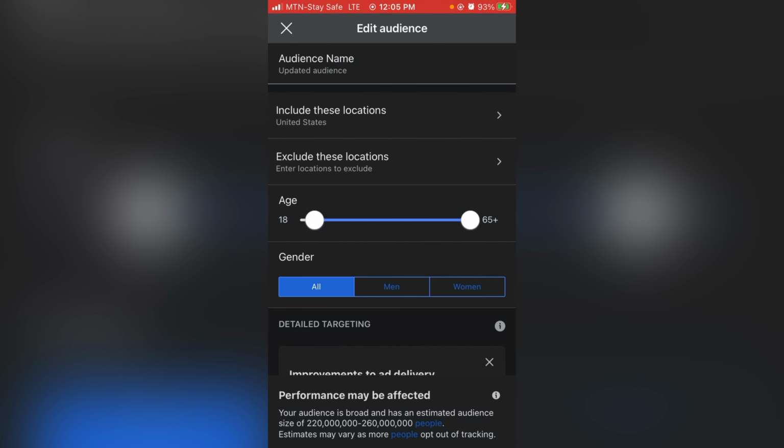The first thing we see up here is the location. It says include these locations. I want to include only maybe Abuja, or only Ibadan, or only Lagos, or only anywhere I select. You can see it is United States. I am not living in United States, and I'm not selling to United States. So I want to sell to people that are only in Abuja, so I'll click on include this location.